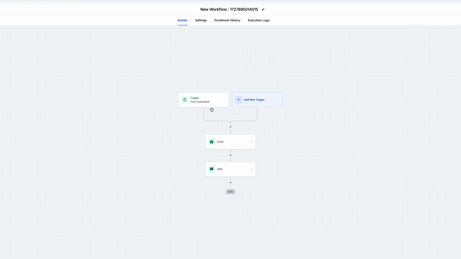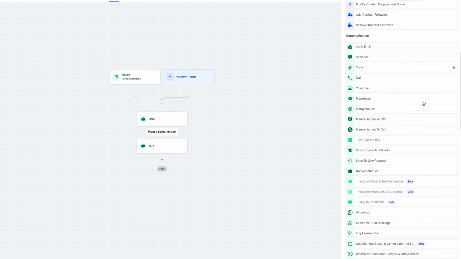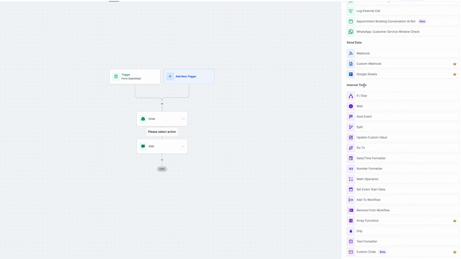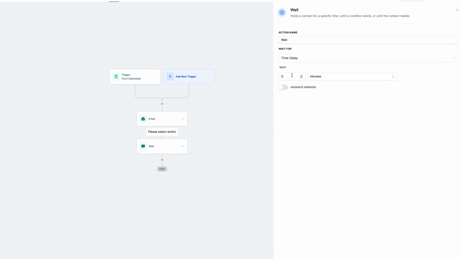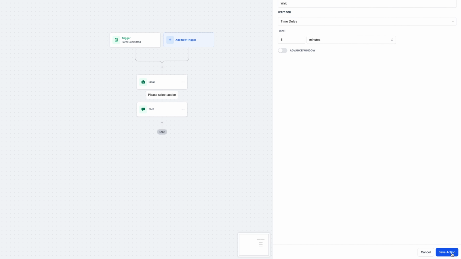But let's say we don't want these to be sent at the same time. So we want the SMS message to be sent, let's say 5 minutes after the email's been sent out. Well, to do that, you can actually create what's called a wait step. So to do that, click on the plus icon in between the two actions, and then in here, scroll down to internal tools. And inside of internal tools, we can click on wait. And then in here, we can actually create what's called a wait step. So we can change wait to 5 and select the duration to minutes, and then click save action.